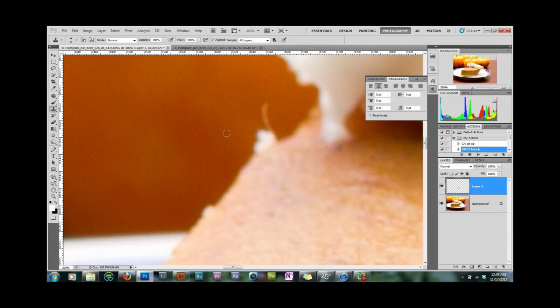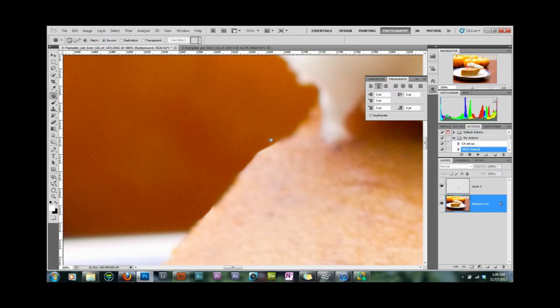Then, I don't know what this is, a piece of hair and a chunk of crust or something. So we'll clone stamp this out as well while we're still on our blank layer. This piece is kind of difficult, so you have to sample a couple of different areas because you don't want it to be the same piece. Go through and clean up a couple more little areas. You could probably touch this up even more to get it even straighter.